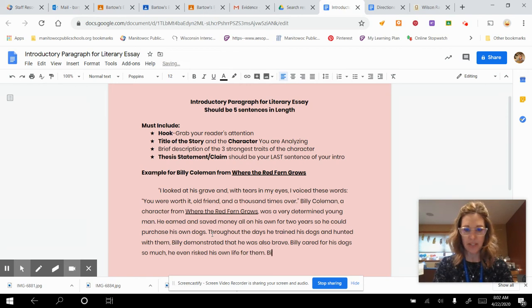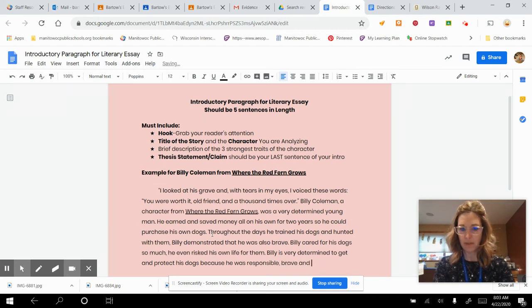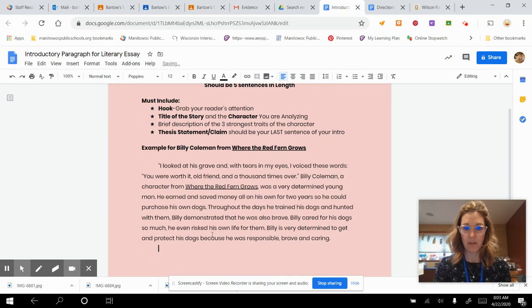And here is the thesis statement. Billy is very determined to get and protect his dogs because he was responsible, brave, and caring. Okay, so I will share this with you as well so that you have that as a resource.